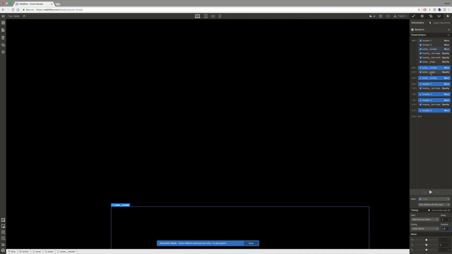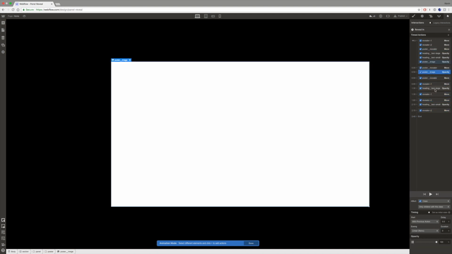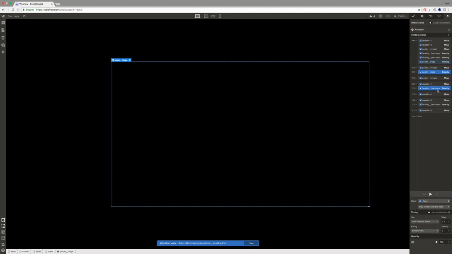And then for these opacity ones, the poster image, the heading text large, and the heading text small, we're going to set that to be on a delay that matches that, so 0.3 on the delay. And we can leave that as linear because that's going to happen with a 0 second duration, so it's not going to matter because it's just going to happen instantly anyway. But for the movement in and out, we're going to want to put some easing on there as well.